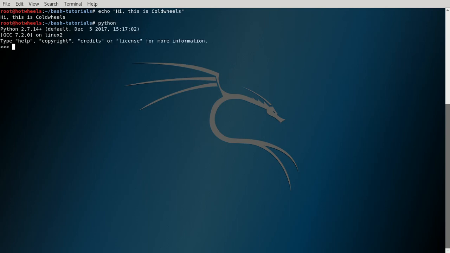We can drop to a Python IDLE here, and we can say print hello, this is Cold Wheels. So that's Python, and it prints out what it's given. To exit out of that, you simply type Control D, or you can type quit, or I believe it's exit. I don't really remember that.